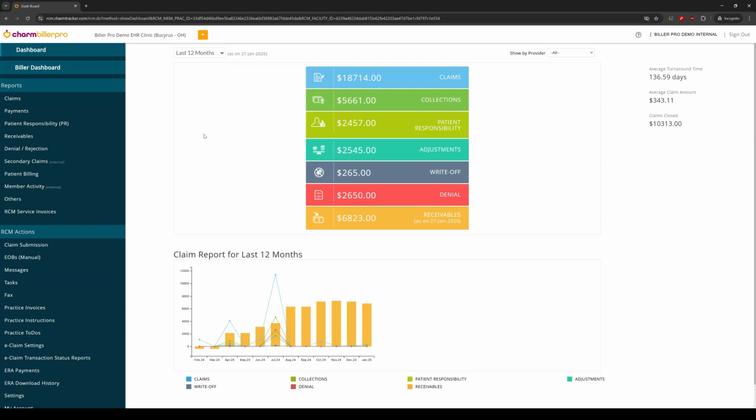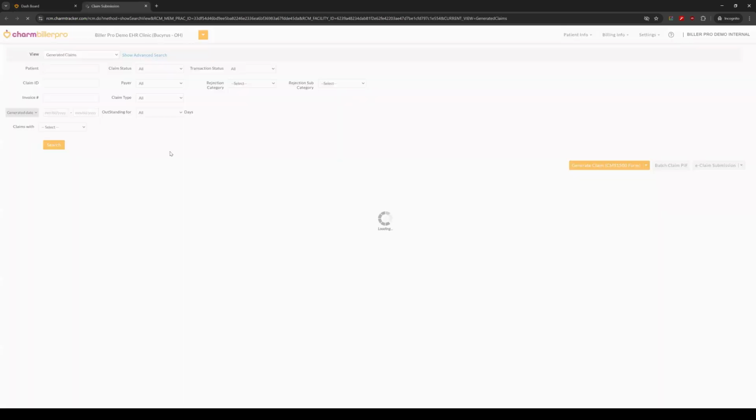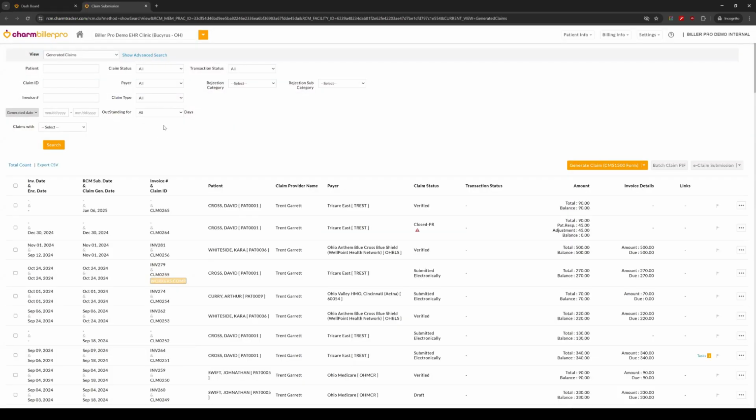So we'll begin with the core components of this software, how to use this product just for your day-to-day workflow, how to make sure you get your claims sent out. And the first place that we're going to go is under the left-hand side, under RCM Actions, we're going to go to Claim Submission. Now, this window should contain everything that you need to generate claims, but we're not going to start with claims just yet.